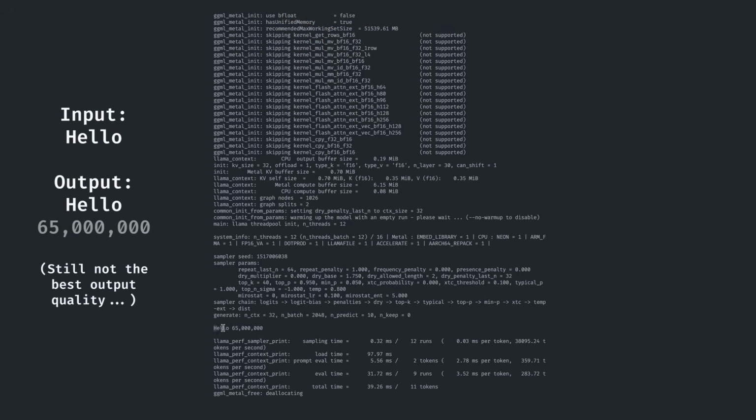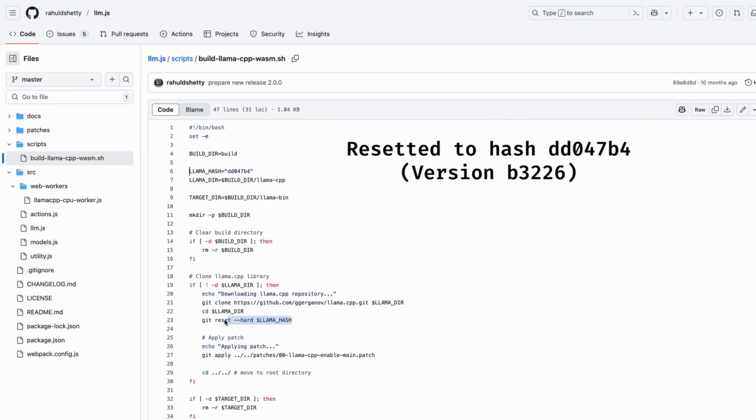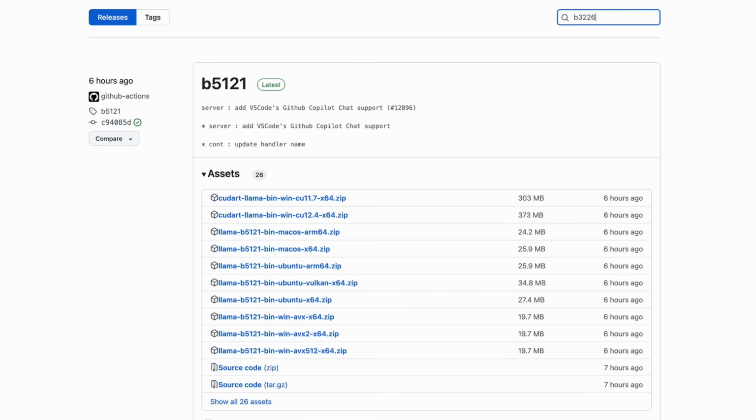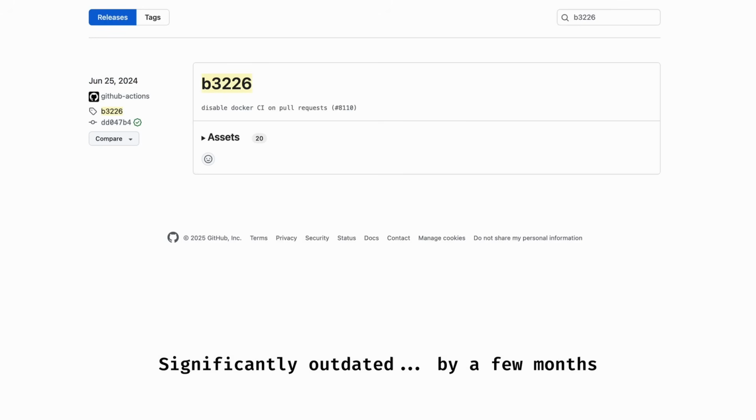At this point, I have to admit something. At the start, I simply copied the Emscripten compile script from llm.js, but this script resets llama.cpp back to a specific version hash, and while that version was likely new back when it was written, this version is now significantly outdated. Outdated as in a few months, which is apparently a lot of time on the cutting edge.